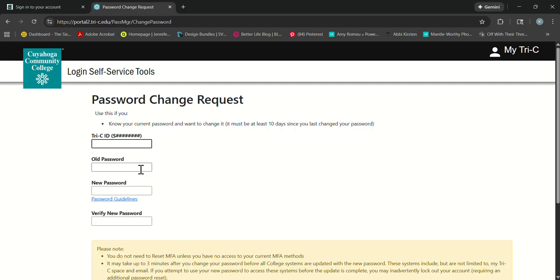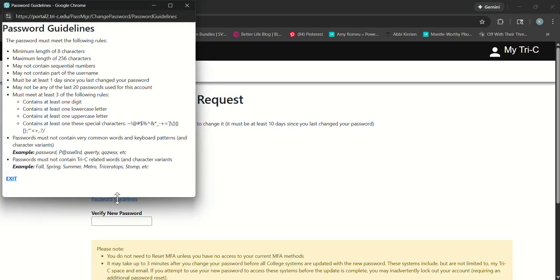Now, before you enter that new password, I would suggest that you click on the password guidelines. Here it tells you that you can have a minimum of 8 characters, a maximum of 256. It may not contain sequential numbers like 1, 2, 3, 4, 5. It shouldn't be part of your username. You must at least have 1 day since you've changed your password. That doesn't apply to us.